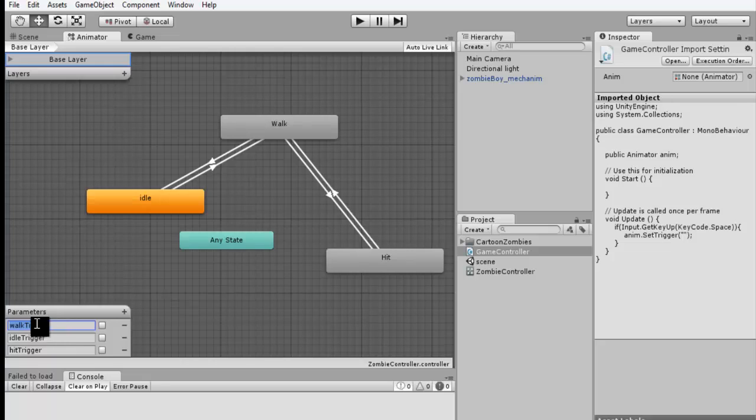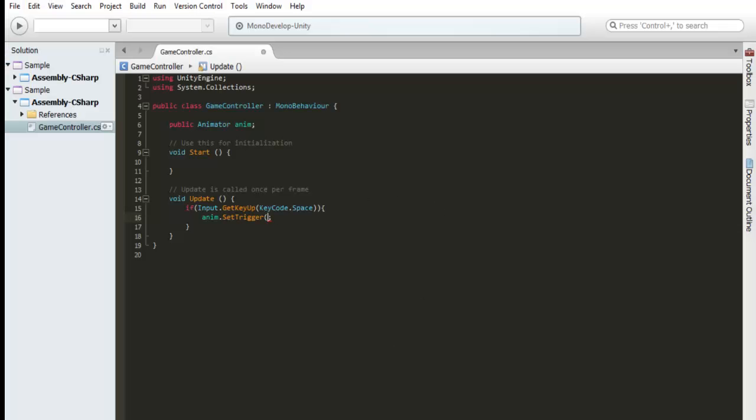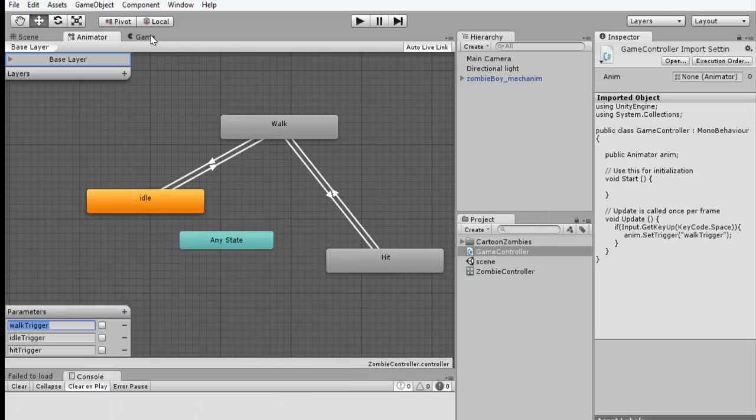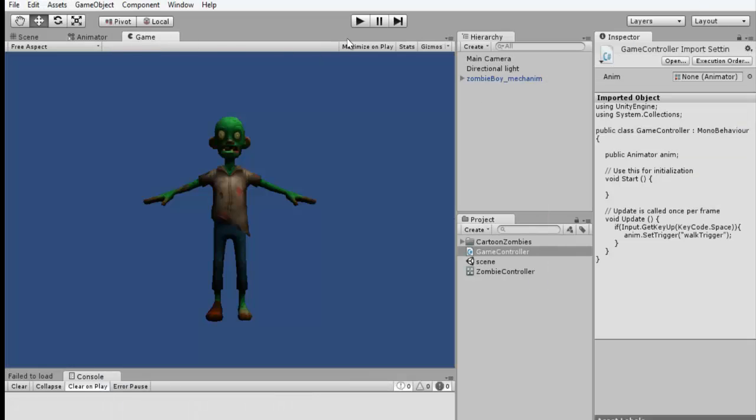So let's just make it walk when we press spacebar. And so I'm going to say walk trigger. Okay. So now what this should do is whenever I press the spacebar, it should fire the walk trigger. Let's save our script and let's return to the game view.